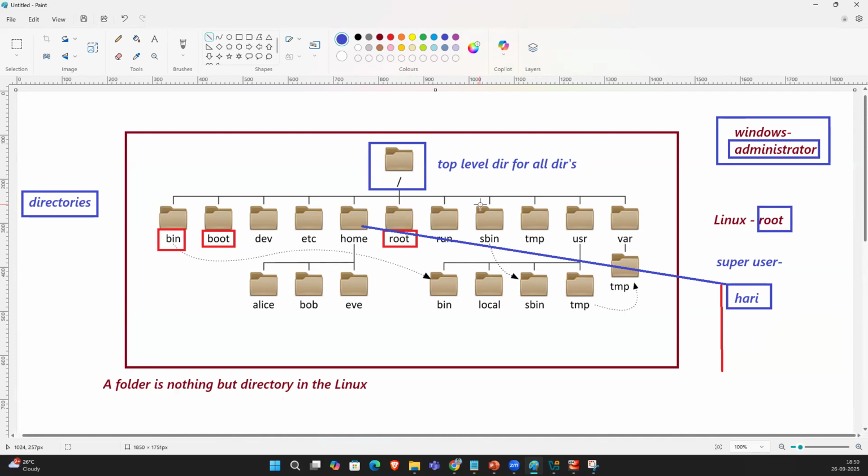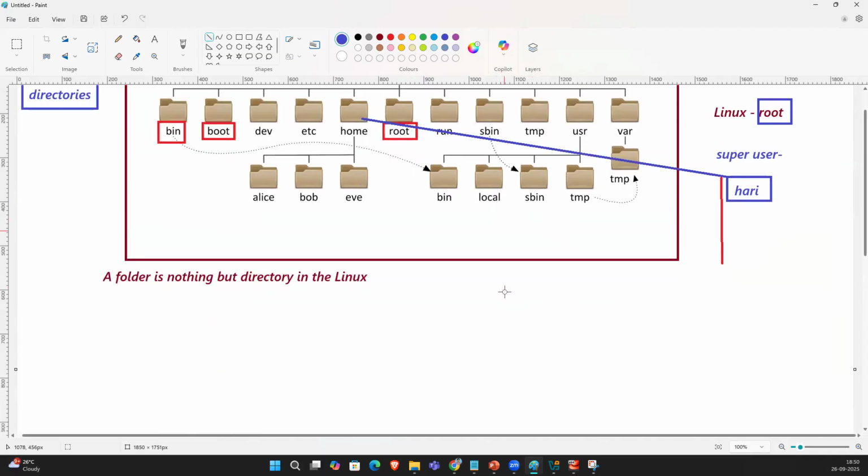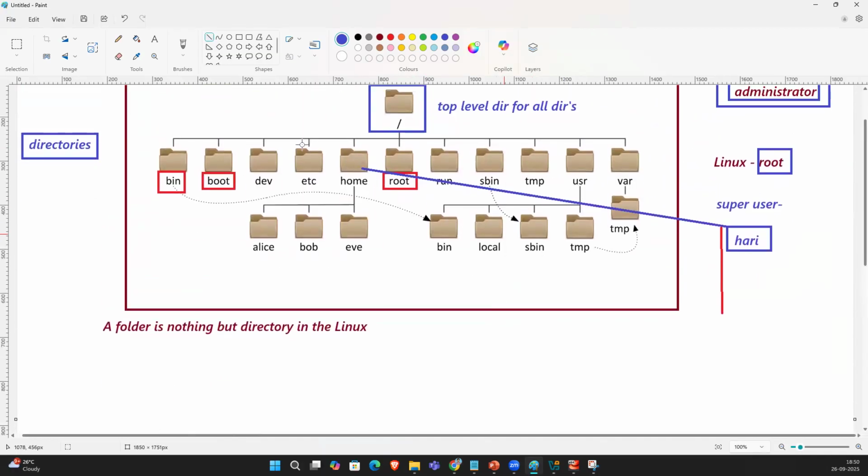Now the commands. There are two types of commands. The commands will be available under two directories: one is bin and another one is sbin. Bin is nothing but binary, and sbin is nothing but super bin. Who is the super user? The root user is the super user. The super user commands will execute there.